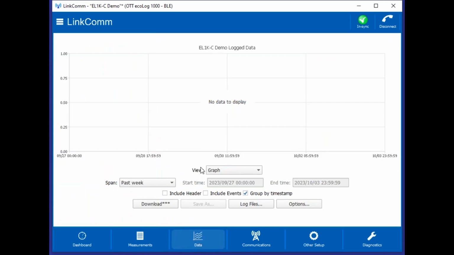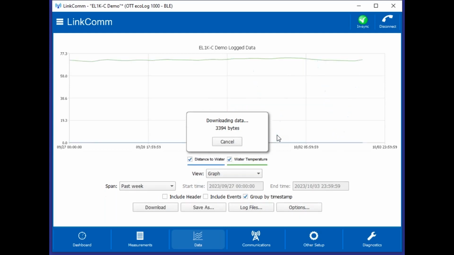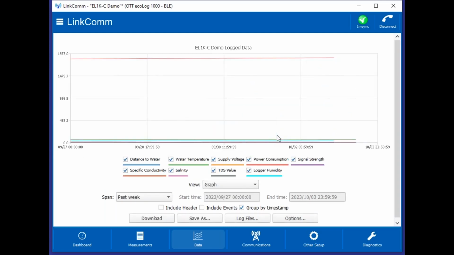This is the data tab. This is where you see your data. We have a few different options. You can see it in a graph, or you can see it in different table views. Let's say I want to see the past week's worth of data. You hit the download button. Again, LinkComm just pulls the data at that time. It does not pull this immediately because all the decisions in this were made around keeping that battery health. So it only does the actions it absolutely needs to.